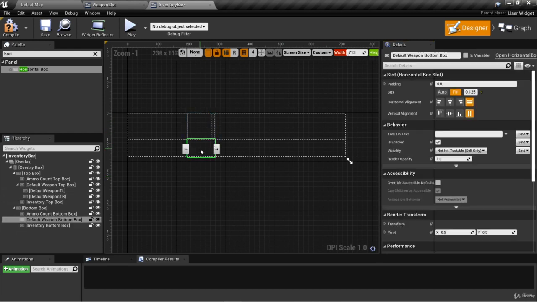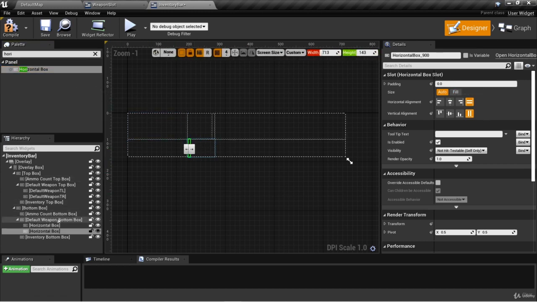Let's do the same for default weapon bottom box. I'm going to drag 2 boxes in. I'm going to call the first one default weapon bottom left, BL, and this next one will be called default weapon BR for bottom right. It looks like I made a small typo here. Okay, so default weapon bottom left will be fill with 0.9, and default weapon bottom right will be fill with 0.1.